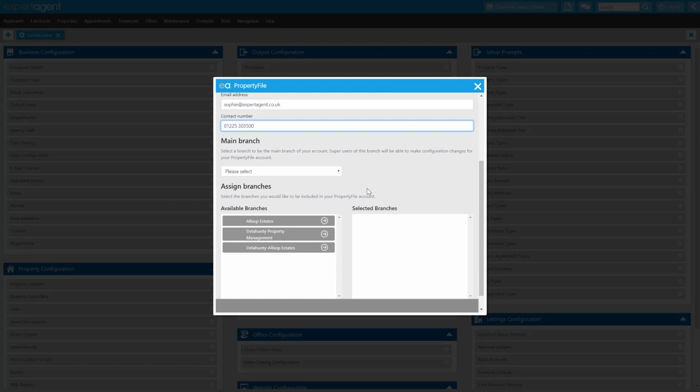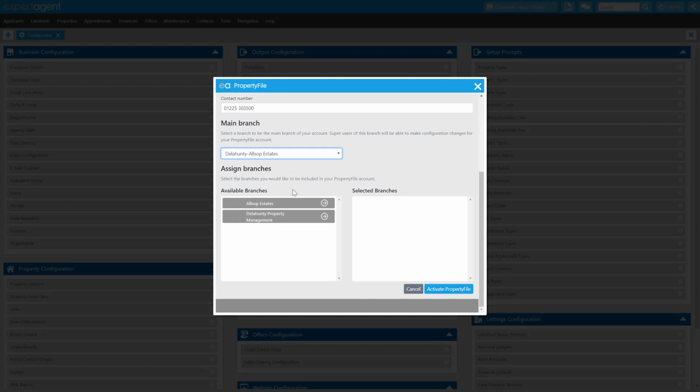Next, you need to decide which of your branches will be the main branch for Property File. So, who do you want to be able to access this configuration? Most likely, you'll choose your Expert Agent head office just for continuity. You'll then see all of your remaining branches listed here. If you'd like each of your individual branches to have use of e-signing on Property File, you simply need to click, drag and drop to position them in your Selected Branches column.